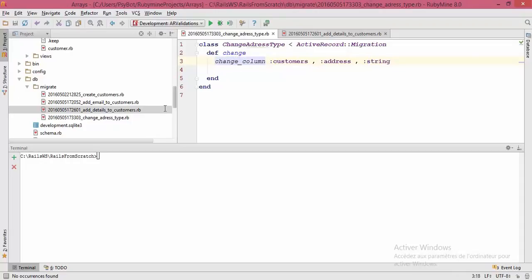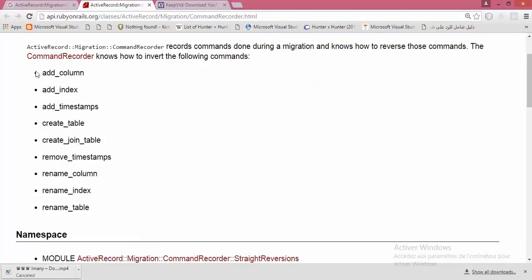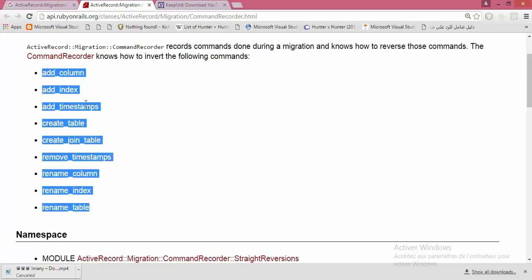That means if you want to reverse a migration that contains this operation, change column, and other operations too, the migration will not be rolled back. And there is a list of operations that I will show to you now. Those operations will be rolled back if you try to roll back your database. So this is the list of the operations that are able to be reversed if you try to roll back your migration.